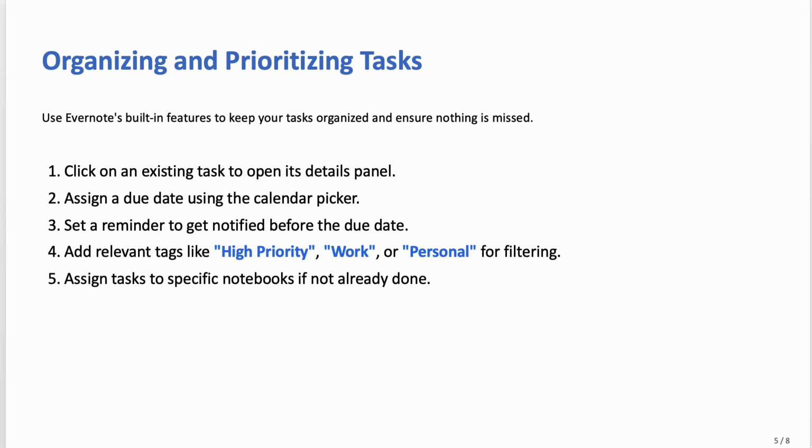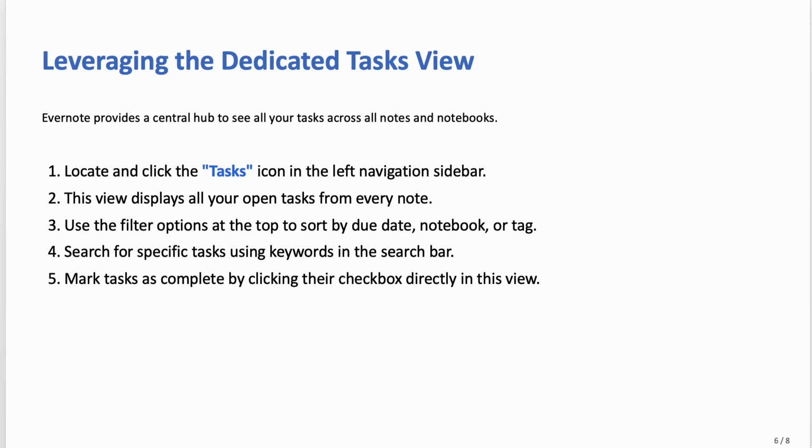Add the relevant tag like high priority, work, personal. Then ask the task to specify the notebook if not already done.